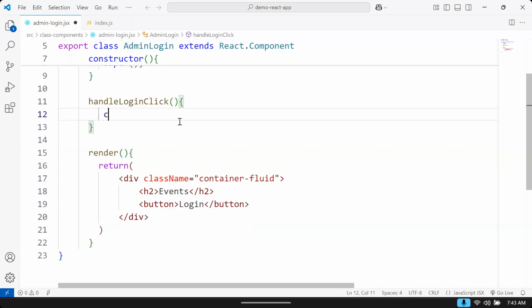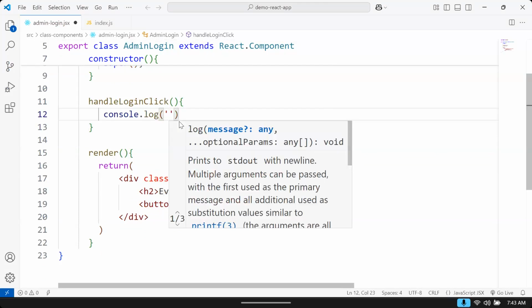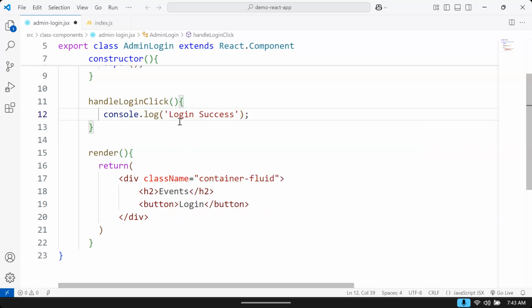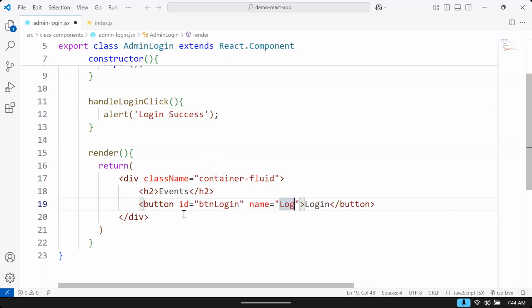I will keep an alert or console.log, some message like login success. I will just keep this as an alert: login success. And I want to know the button related ID. The button has an ID, btnLogin. The button has a name, loginButton. So I want to access the button details also.